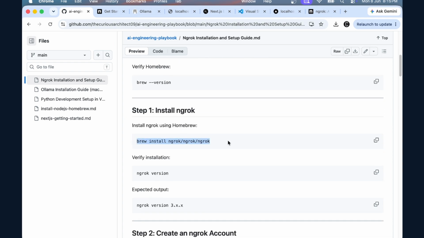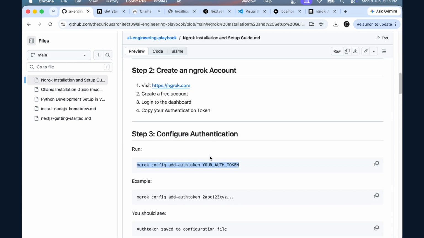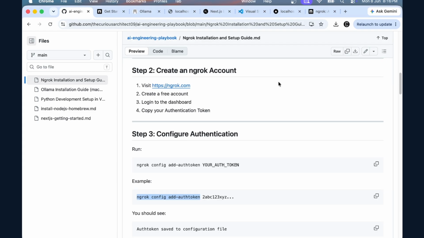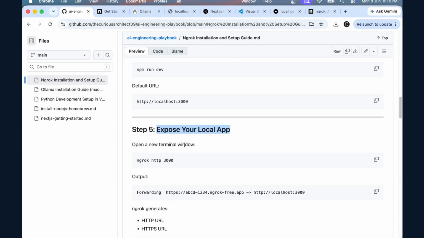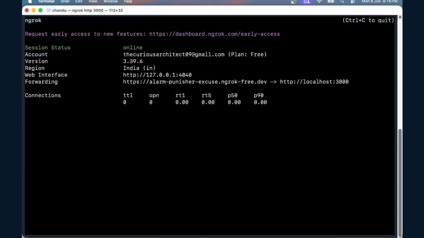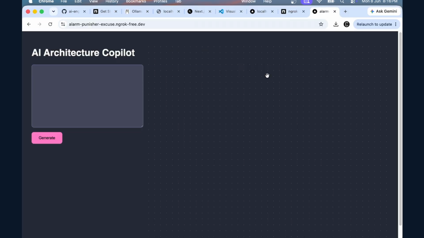It's completely free. Once it's done, it's going to give you a token. Just copy that token and use that command to persist the token on your local machine. Once that is done, just execute the ngrok forward port command, which is ngrok http 3000, because our localhost runs on that port. Ngrok is going to auto-generate a public URL. It's a random URL. So just copy that URL and open it in a new tab. You will see the exact experience we saw with localhost.